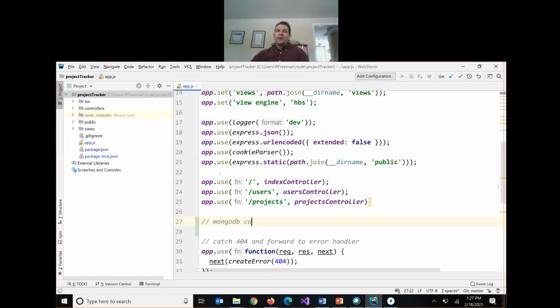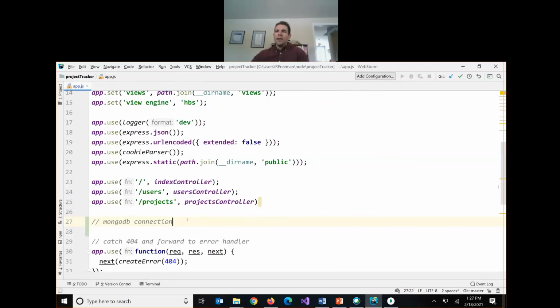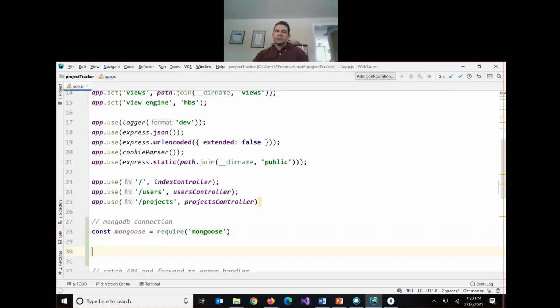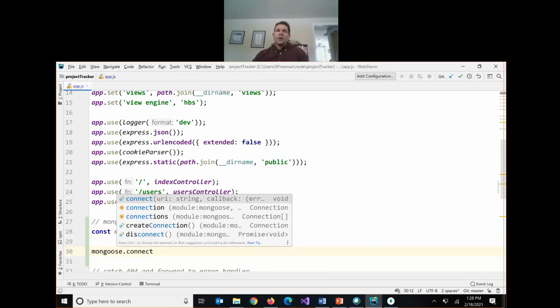Down on lines 23 through 25, this is where we have our URL mapping, our routing to the controllers. I'm going to connect to MongoDB using Mongoose here. So we'll require Mongoose. And then it wants a connection string and then a callback with a few parameters.